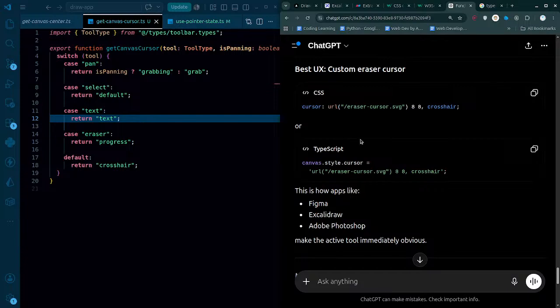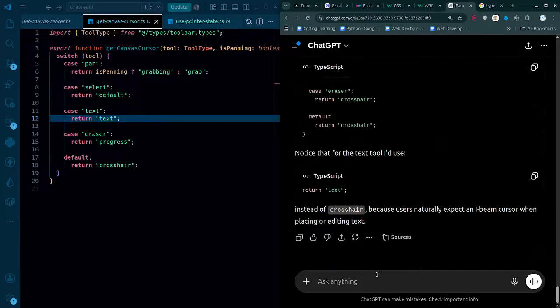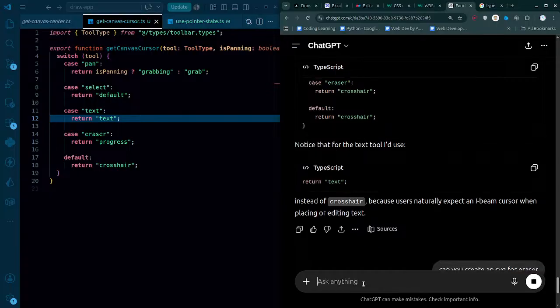Cursor style can be SVG as well. Can you create an SVG for eraser?